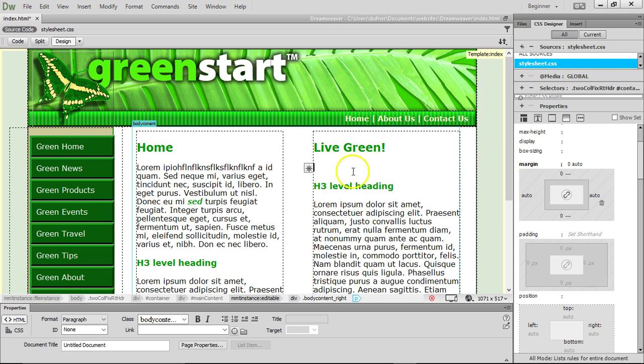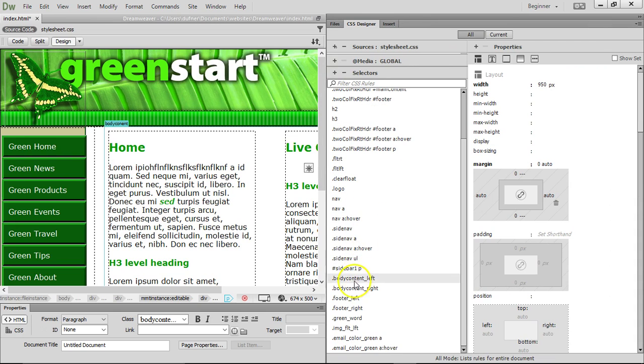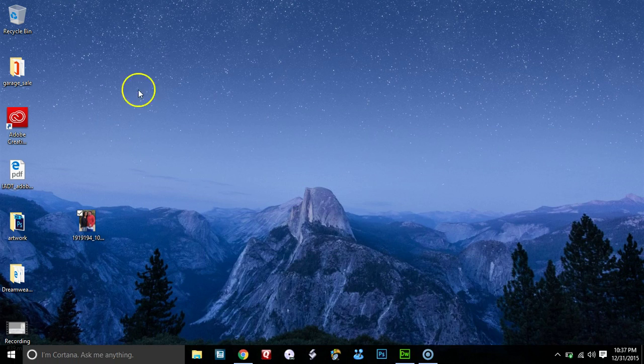How wide is this? We've got to find out how wide that is. Well, we did content right. Let's come down here to content right. Where is it? Where did we put it? Body content right. Width is 310. This is going to be very important. Let's go to YouTube.